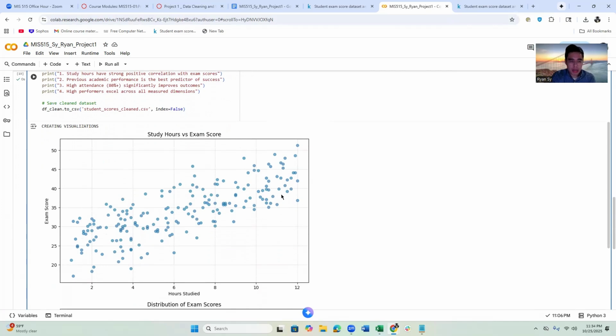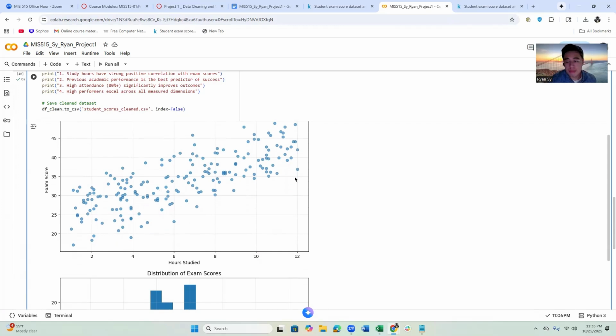Let's move on to my graphs. To start off, I have a scatter plot. This scatter plot shows the amount of hours studied by students versus the exam scores they got. Students that studied less, around two to four hours, tend to have a low score. Each dot is a student, and those that studied more than 8 or 10 and up to 12 hours got some of the highest scores out of all 200 students. The main takeaway is that students who studied more had higher scores, and those who studied more than 8 hours also had scores above 35.